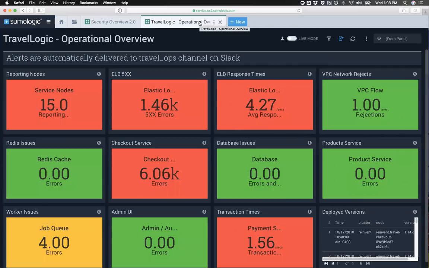Here is another example of what we could share from an operational standpoint. This is more for the DevOps team. They want to keep an eye on VPC flow logs on the product service. Perhaps this happens to be sitting on AWS, so this is my RDS database, any errors that I have had in there. This is my checkout service, my service nodes, my ELB. So you notice how this is a high-level overview of all the moving parts in my environment.